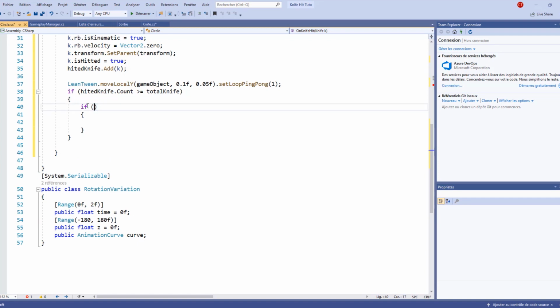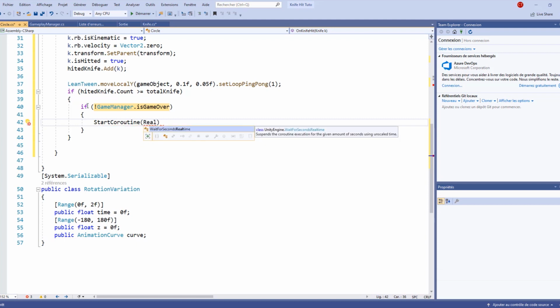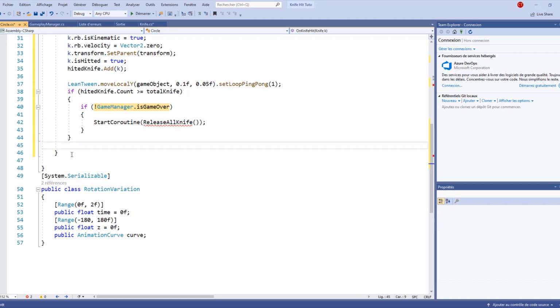So we're gonna test if our game manager dot is game over. So if we are not game over, we need to start a new coroutine, and this coroutine is going to be release all life. Release all life. We're gonna be creating this coroutine later. Okay, then after we do that, all we need to do is to go and create this enumerator.